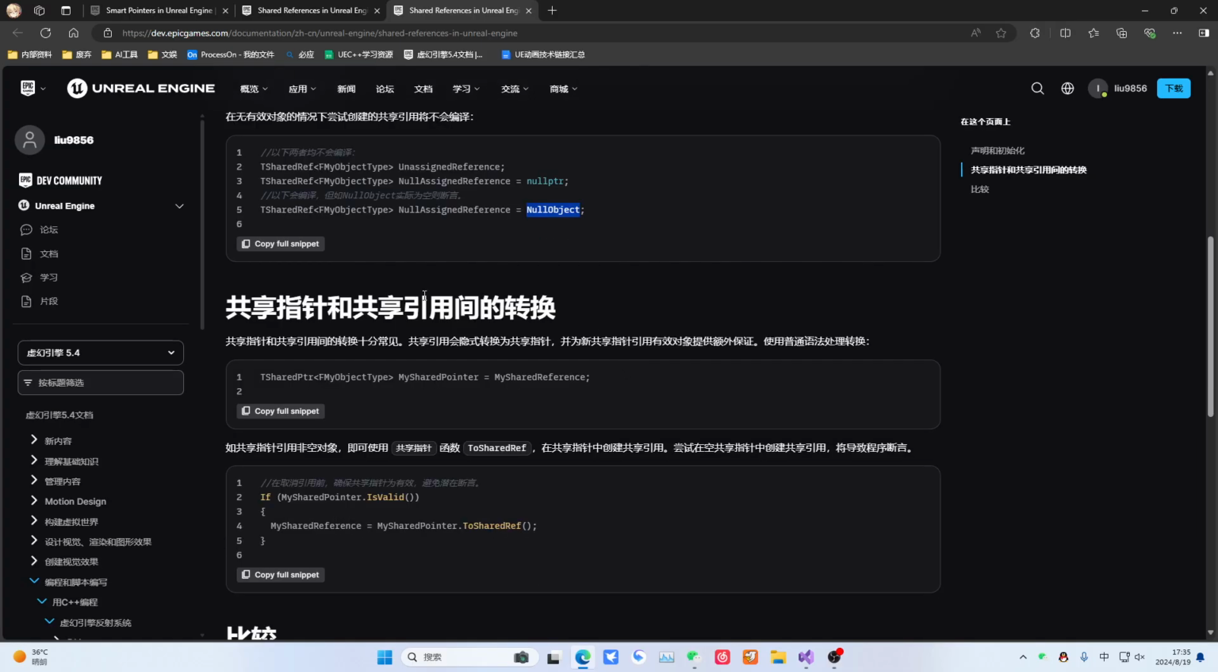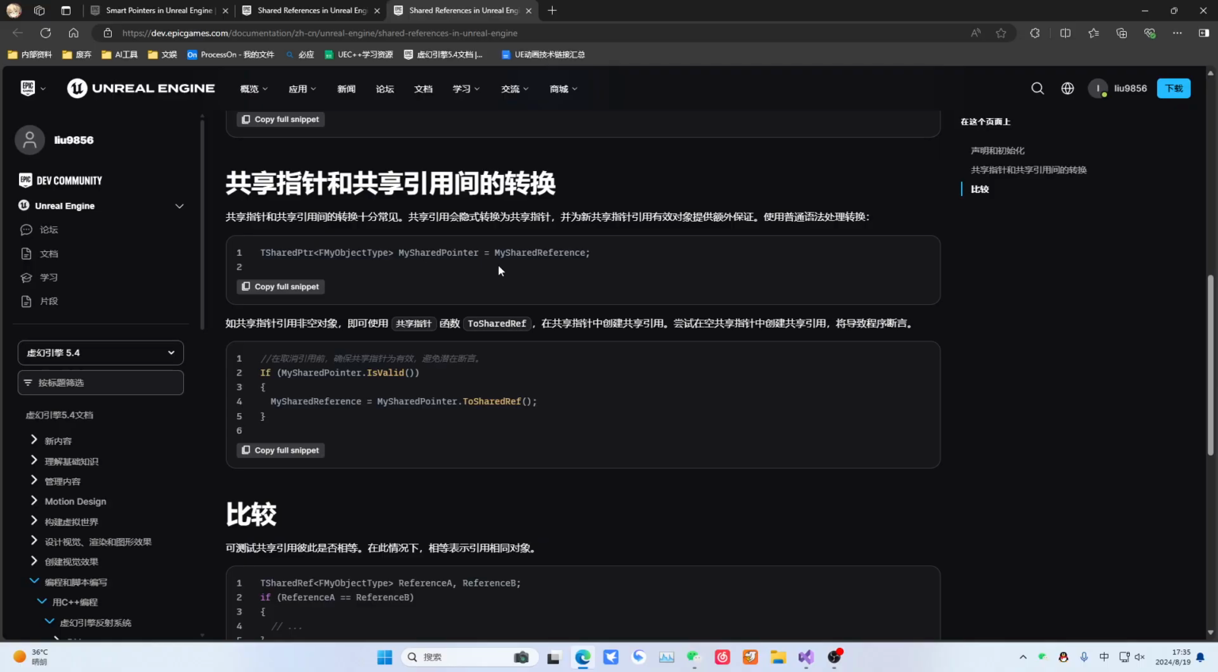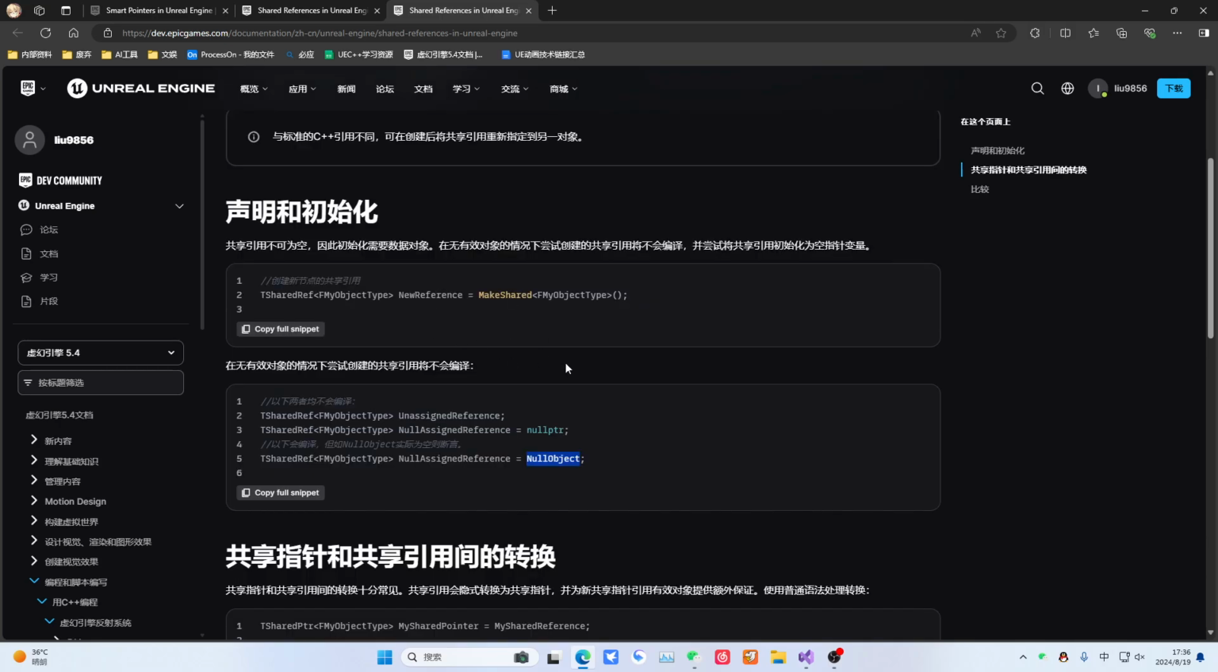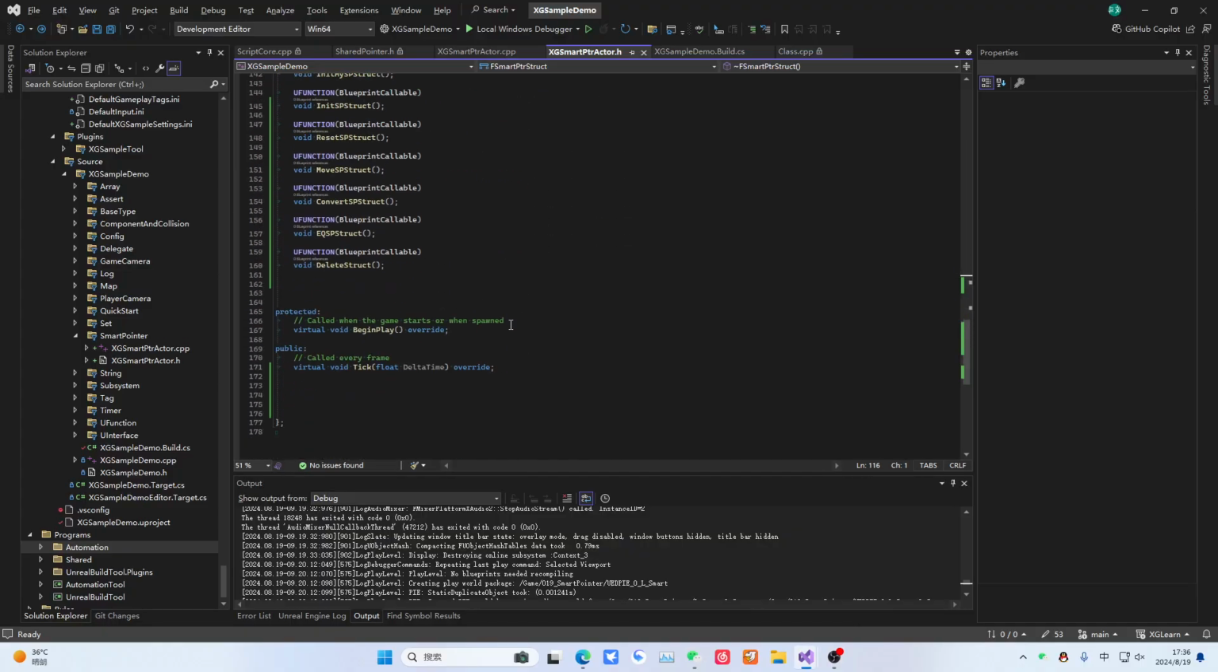This mutual conversion, we already covered in the previous chapter, because we know a shared reference can be unconditionally converted to a shared pointer, and it's best to make a judgment on the shared pointer before converting it to this shared reference. And what they compare is always the objects they point to, whether it is the same object, rather than comparing whether these two pointers are the same. These two pointers are of course different, but the objects they point to are the same. Then they are considered equal.